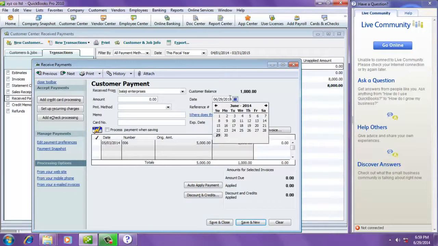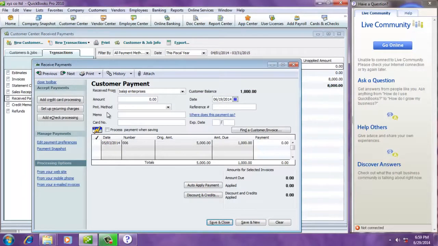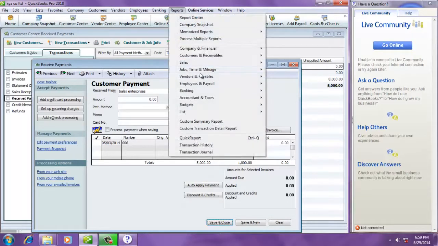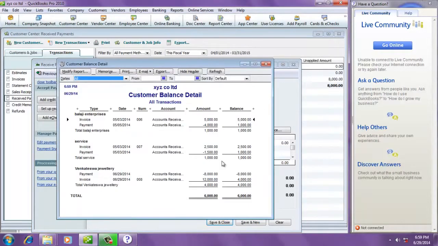Date is say 19th. Save it. Now go to see the report. How it looks like? Customer reports, customer balance, balance details. Say Balaji, 1000 it is remaining.